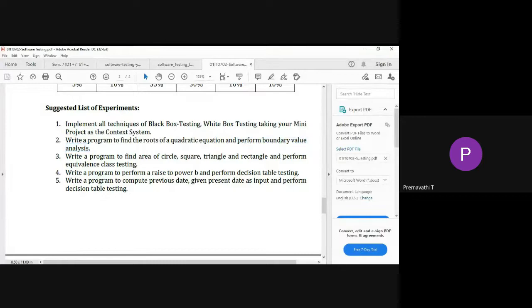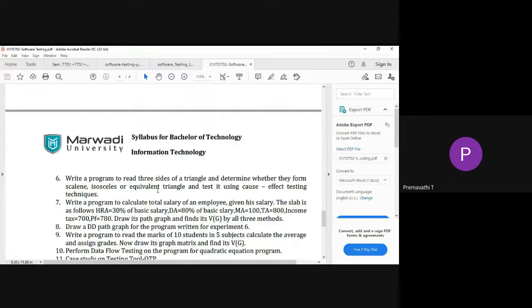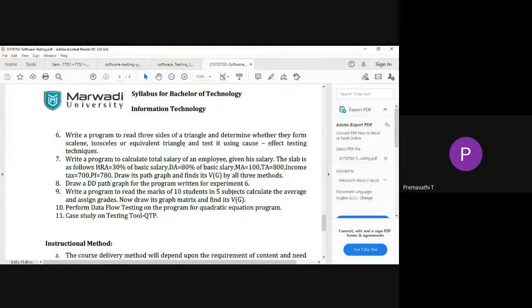Let me explain the quadratic equation testing and boundary value analysis testing. Concept-wise, I will explain what the root of an equation is, then you are going to write the code for this. So these are our suggested experiments. All the programs are very easy, but in this case we are going to use your testing techniques. And one more, the last experiment, is a case study about a testing tool. Other than that, all others are simple programs. We are going to implement our testing concepts with these programs.